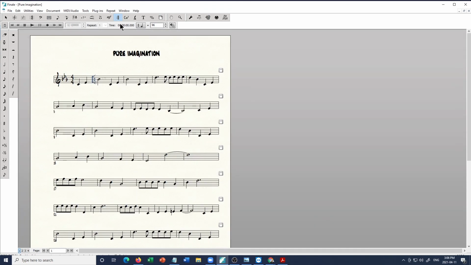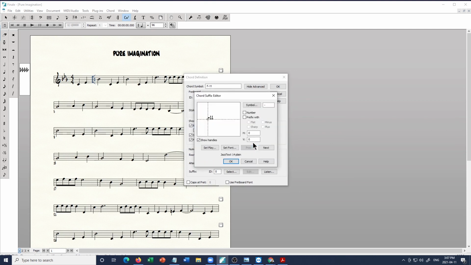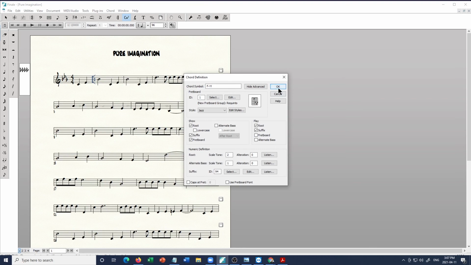All right, let's start putting our chords in. So grab the chord element and then click or double click on the note that you want. In this case, we want F minor 11. Now, if that chord is not in the suffix library, it'll prompt you to put it in. It says, could not find chord suffix minor 11th. Would you like to add it? Yes, because it appears several times. So let's just do that.